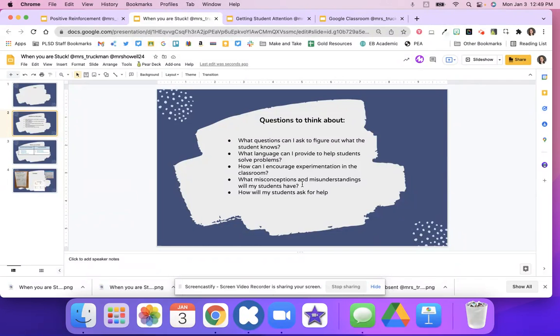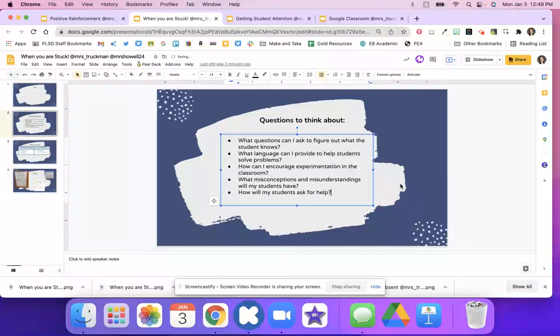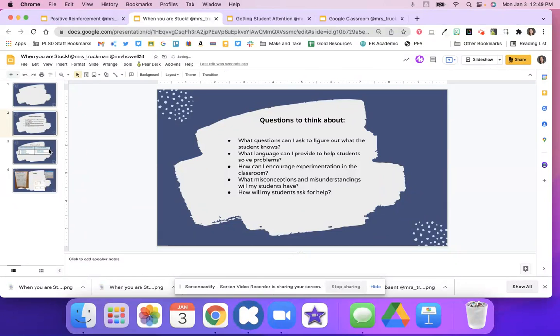Think about when you're teaching a new concept. Think about what type of misconceptions and misunderstandings my students are going to have, and maybe how can I support them when that problem arises. Also, how will my students ask for help? How are they going to ask the teacher for assistance?